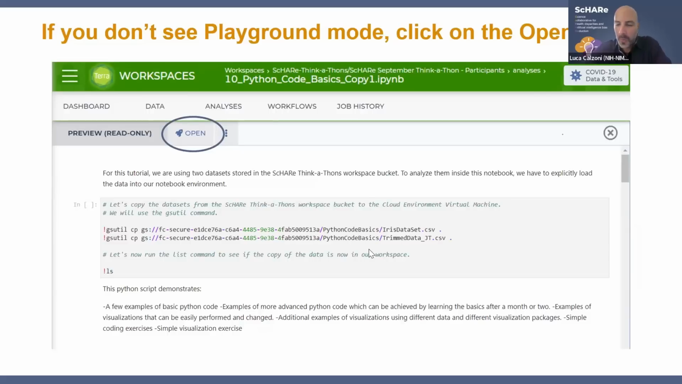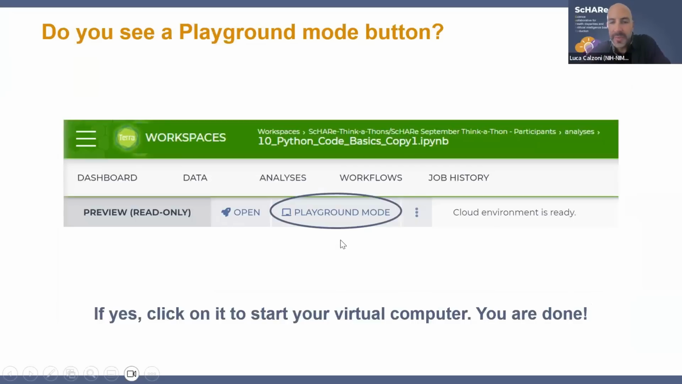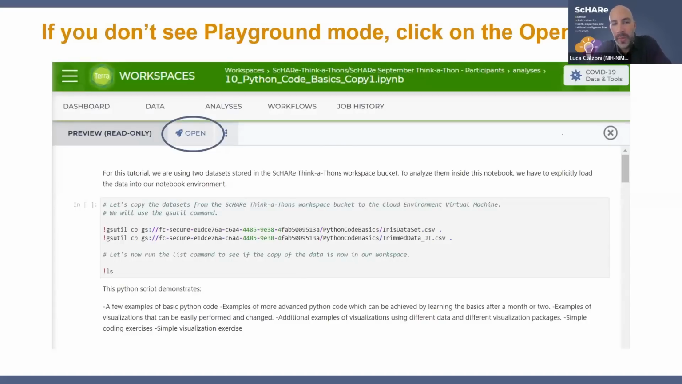Great. So once you get here, you have to open the notebook. And you should see a button saying playground mode. This button here. So you should see two buttons, one saying open and one saying playground mode. If the playground mode button is not available and you only see the open button, just click on that. This happens because we need to configure your cloud environment first. So if you're new to Terra, you likely will only be able to see the open button.